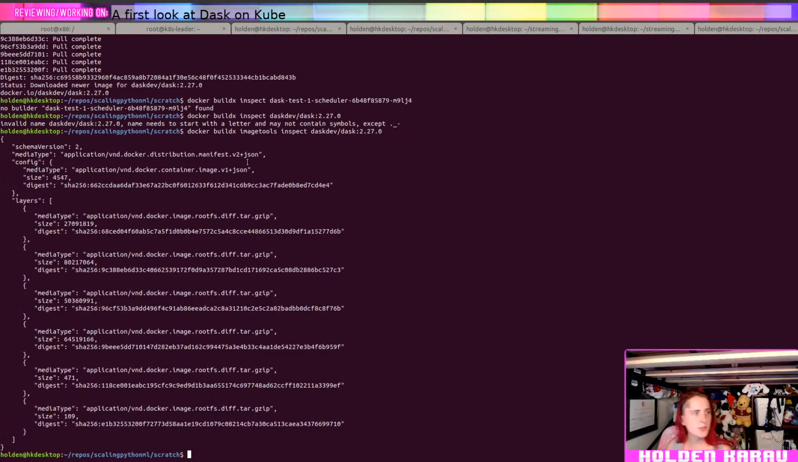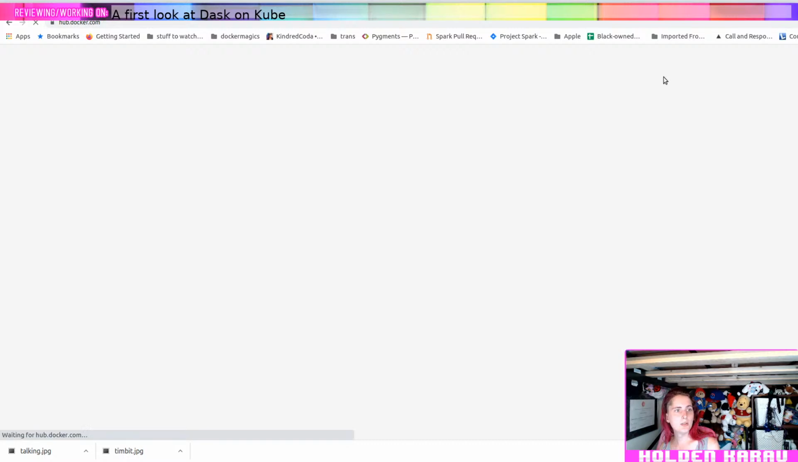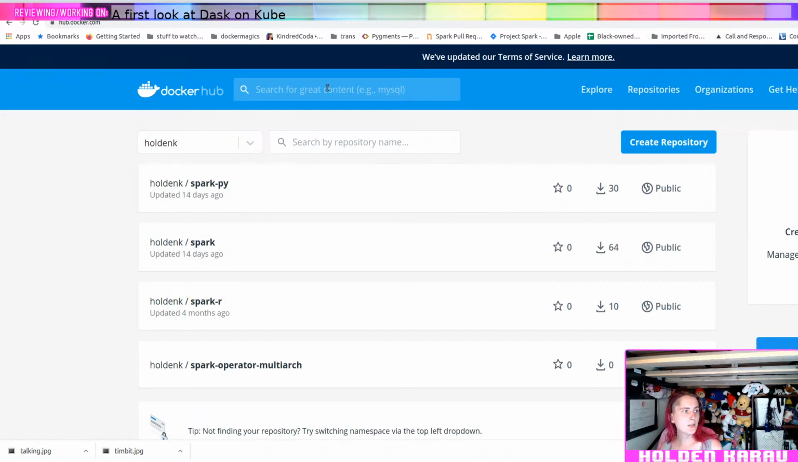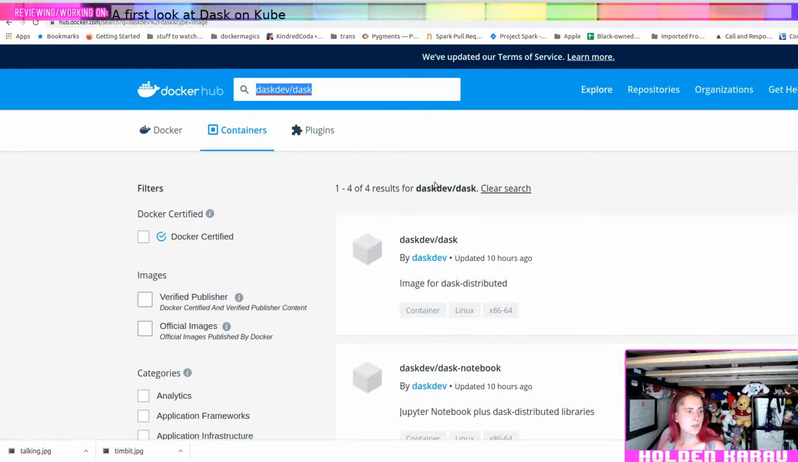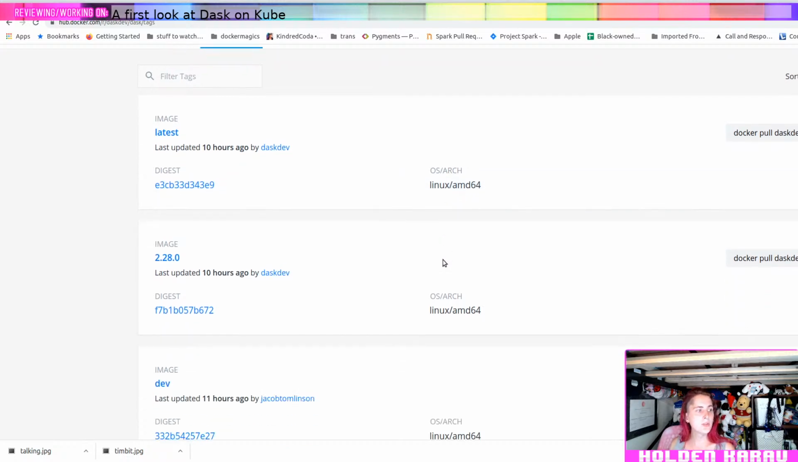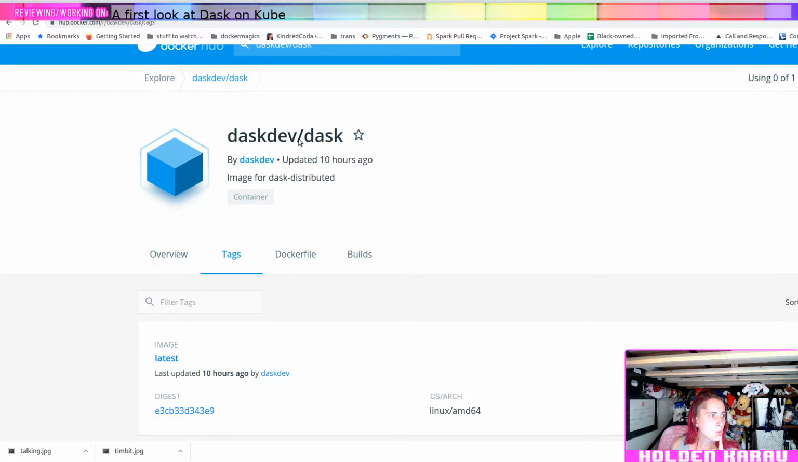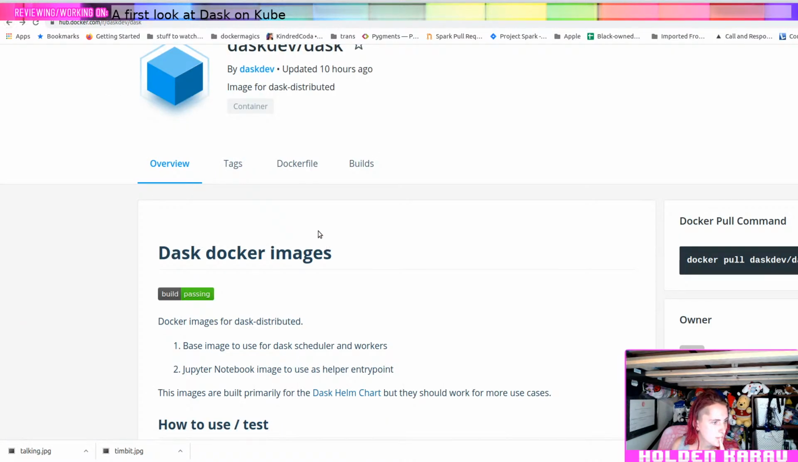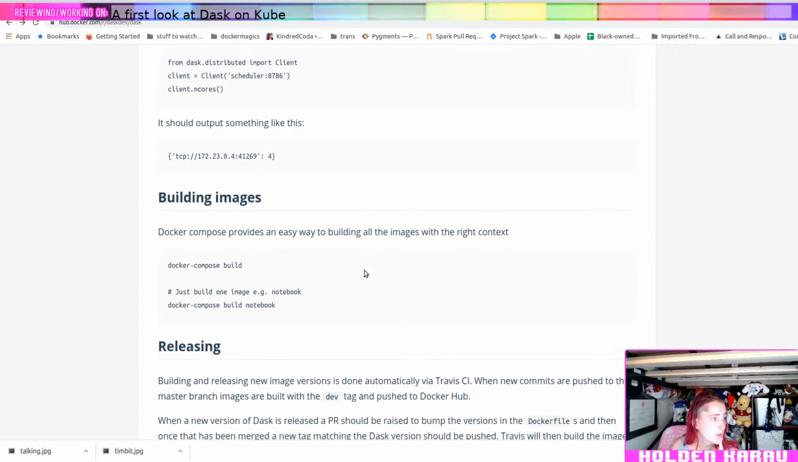Yeah, so normally we would see something else, but actually since this is on Docker Hub, it's going to be pretty easy for us to go and take a look at that. Docker Hub. Okay, yes, this is the thing. We go into tags, and we see it is only compiled for AMD64. Who makes this? These images are primarily built for the Dask Helm chart, but they should work for more use cases. Okay. We can also build our own images like this.